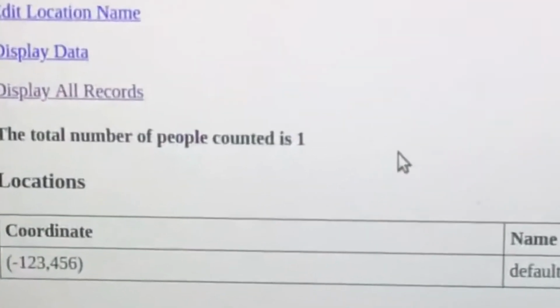So now we're going to have someone walk the opposite direction, so he shouldn't be counted. So there he goes. Now, when we zoom back in, the total people counted should still be 1. Good, it is. Okay, so let's move on to the website.